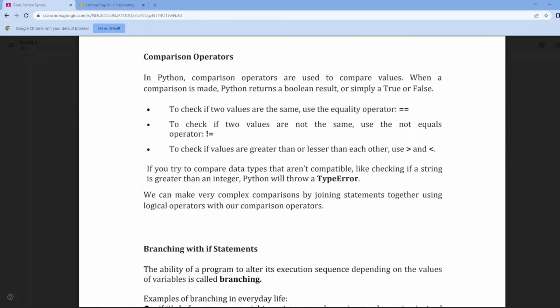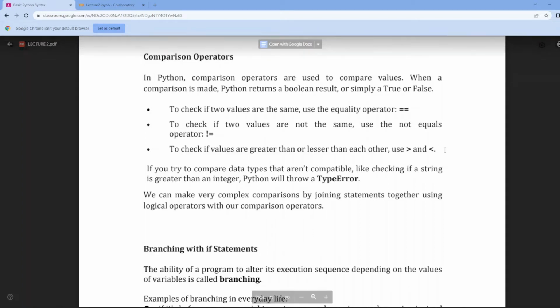Okay, so, in Python, comparison operators are used to compare values. When a comparison is made, again, Python returns a Boolean result or simply a true or false. So, this is just a summary. To check if two values are the same, use the equality operator, not the assignment operator. To check if two values are not the same, use the not equals operator. To check if values are greater than or less than, use yung ating operator for greater than and less than.